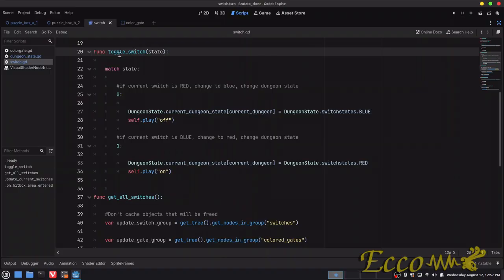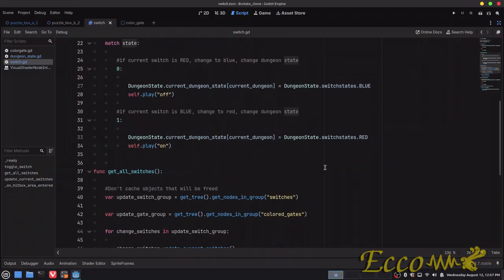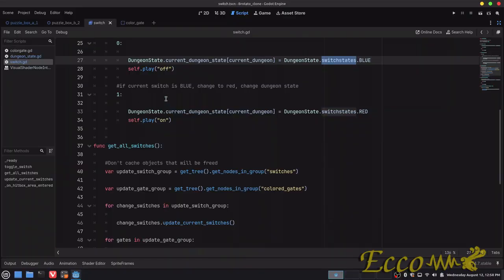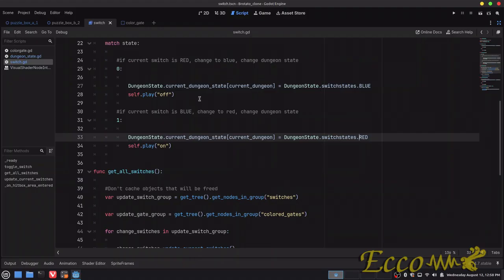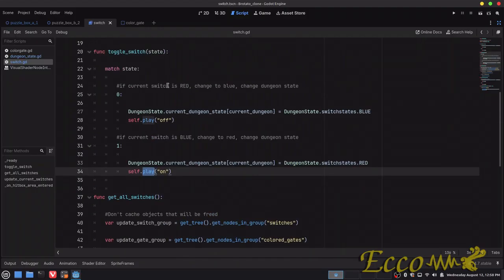So whenever the switch is hit, it's going to look at what the current state is, and then whatever state it is, it's just going to do the opposite. So if the current state is 0, then it's going to change the switch to blue, essentially turning it off. And then if the switch is 1, meaning that the switch is red, then in that case make it... Oh no, I'm sorry, I'm getting confused here. If the current switch is blue, then change it to red, and then the switches aren't. So that's what this is doing. It's just a toggle for on and off.